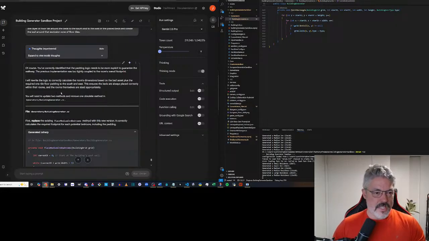Okay, I'll rewrite the logic to correctly calculate the room's dimensions based on the bed asset plus the required floor padding. Okay, I remember that for the residence, it was doing something like that. That is the description I would give the way it was approaching. So I don't know why I didn't do that this time. So ensure the beds are always placed correctly within their rooms, and the rooms themselves are sized appropriately.